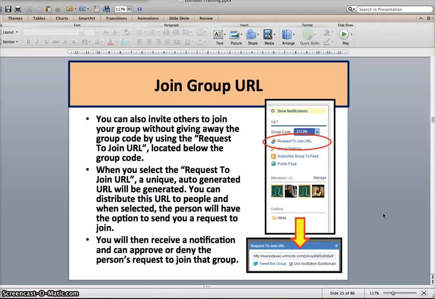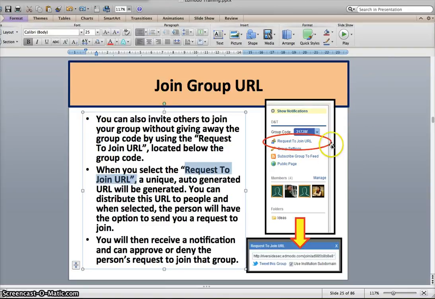Then, of course, there is another way to join a group. In the recent upgrade version of Edmodo, they have come up with a second way of joining a group, which is by issuing a URL. Okay, so you can click on the request to join URL, which is on the right hand side over here. Then once you've done that, they will give you a website address, or what we call a URL, and you can send this or even tweet this group URL to the teachers or students. So this way, there's no need for them to remember the code itself, but they need to remember the URL.